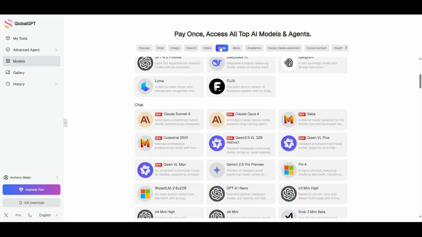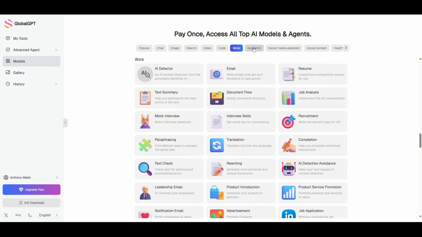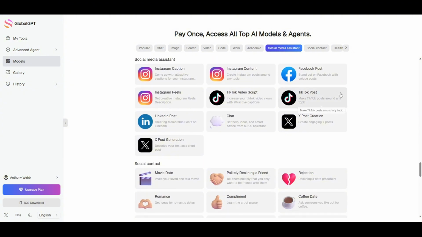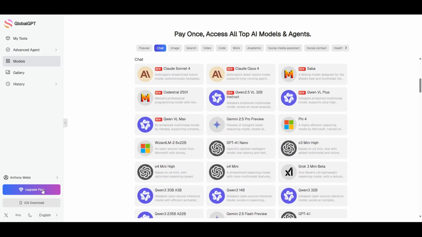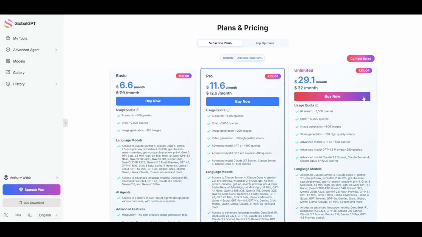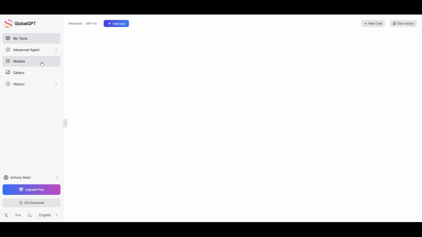These are not the only tools that they have. They also have coding tools. If you're going to build software, you can use this to program all the code. And they have a lot more AI tools related to work and academics and social media, all types of AI tools. And you have access to all of these tools for only $6 a month, which is incredible, because if you paid for these tools on their own separately, it would cost you so much money.